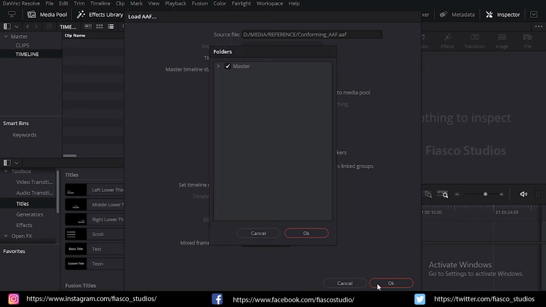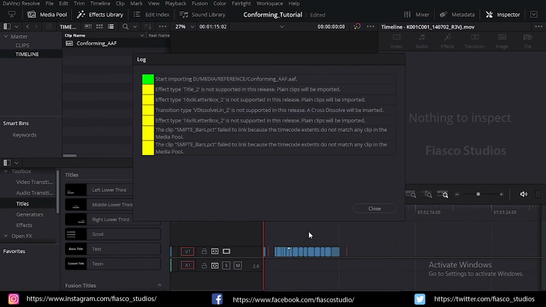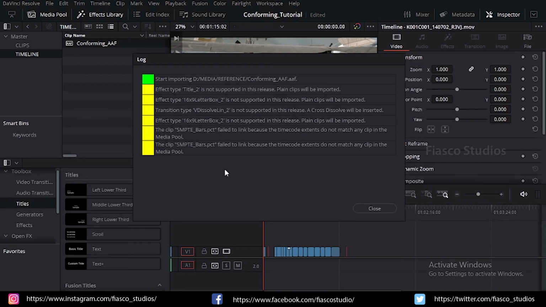Click on OK. It will ask you where to search for the source clips inside the media pool. I want to search everywhere in my media pool, so I have selected the master bin so that by default everything is selected. If you press OK, you can see a log that shows up. This is DaVinci Resolve telling you that some effects and transitions we created inside Avid Media Composer are not found inside DaVinci Resolve. This is not going to be a problem because we are going to recreate those transitions and effects manually inside DaVinci Resolve.